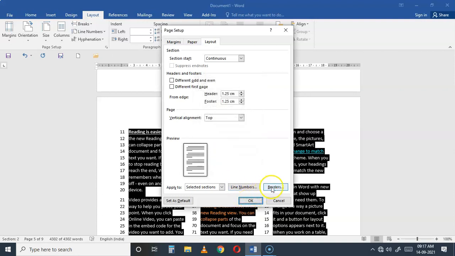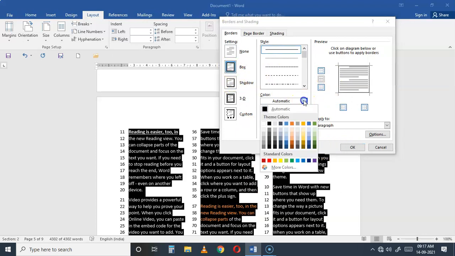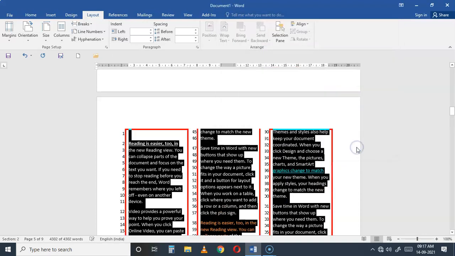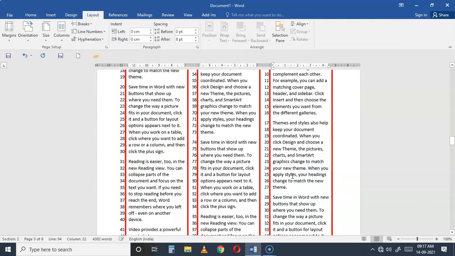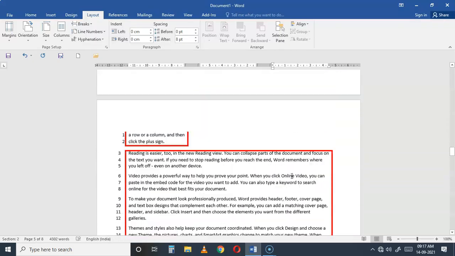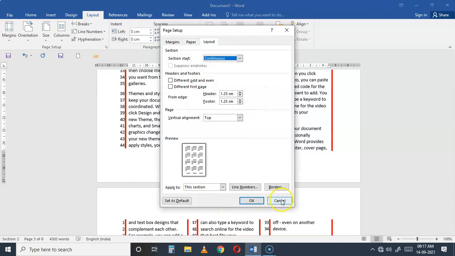And if you want some borders for this, you can even put some borders, box borders. You want a little color for it, you can put a red color, can have an outline, and then say okay. You see, you can have borders for your colorization. You've already done this, borders and shadings. So this is all about your line numbering options, children.